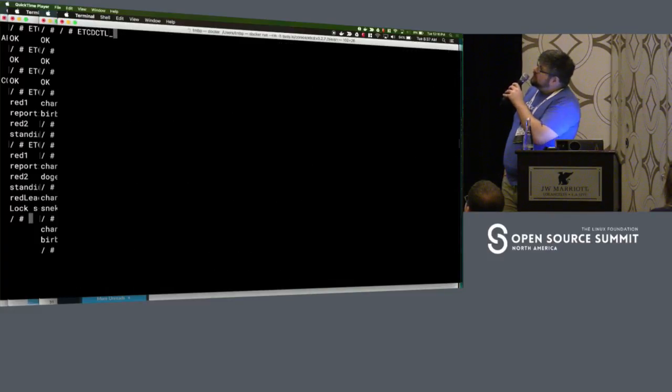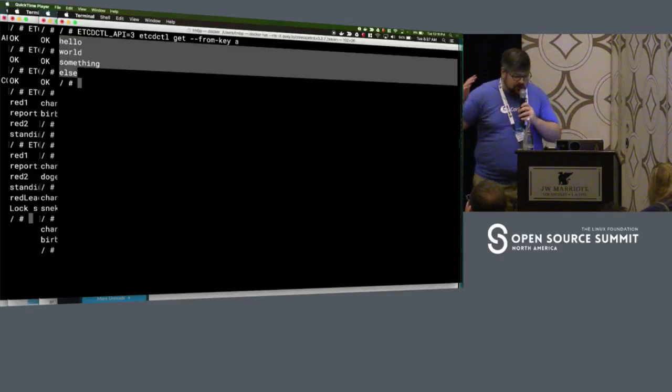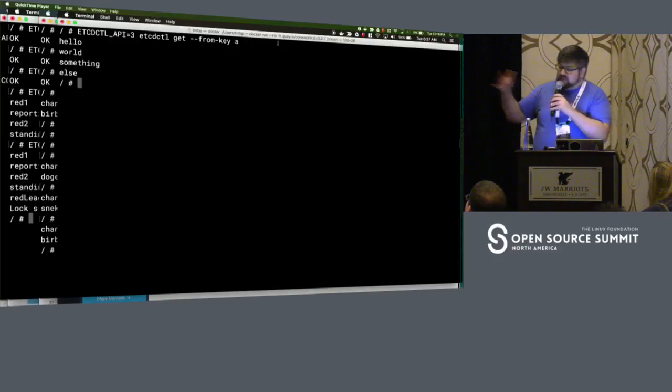And hopefully we can query it here and confirm that our data from our previous cluster is now in this new cluster, which is exactly what happened. So this is very simple.